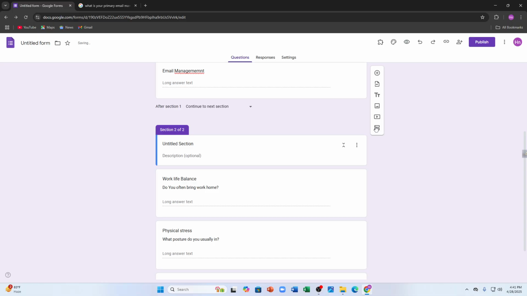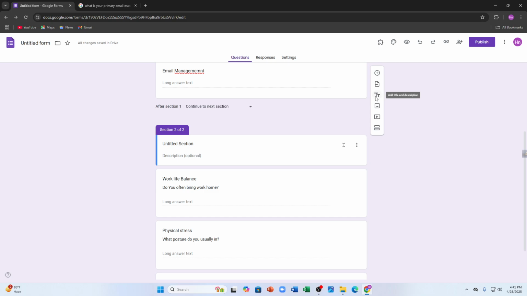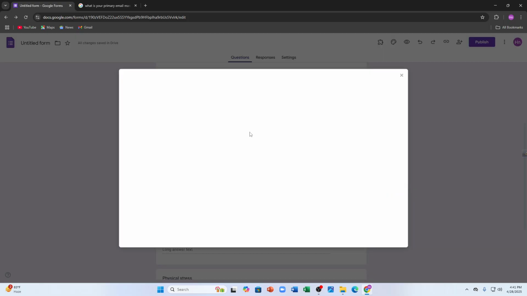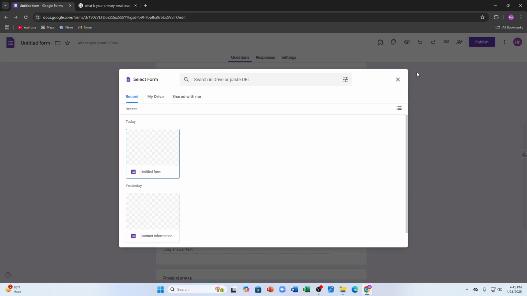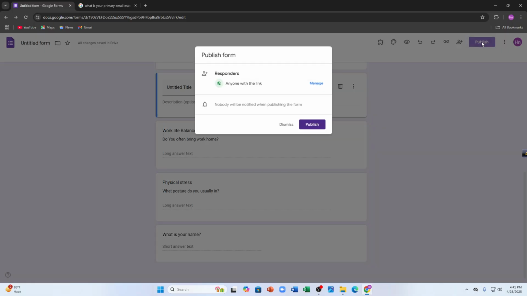So you can add a section here, then you can add an image from here, and also you can add a title and description from here. You can import questions from your files and so on. So this is pretty much it, and then you have to tap on publish. You can go to publish and then you can publish your form. So this is how you can create Google Forms with conditional logic.